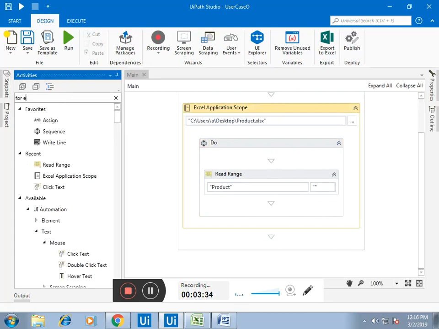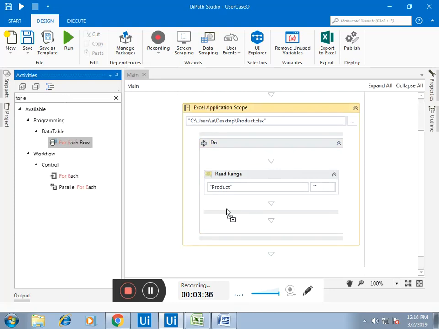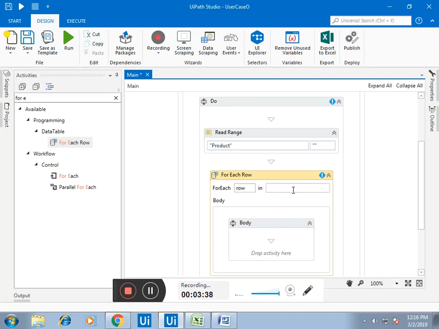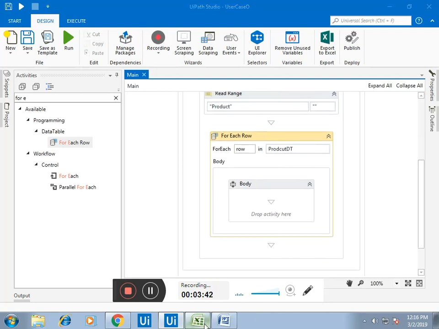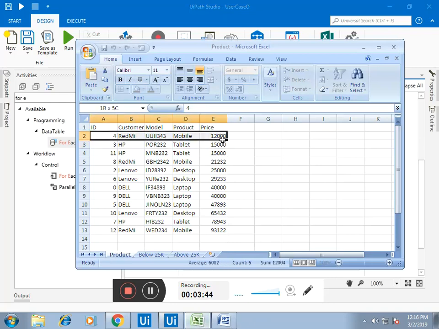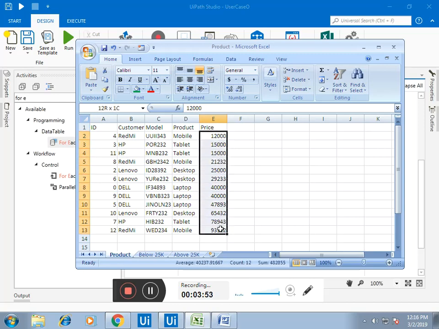first thing is the for each row. You have so many methods to do it, so we will follow one method. Okay, product DT, and within that we have to loop each and every line. While repeating each and every line, we have to check the E2, next time E3, next time E4, like that. Once we get the value by using the read cell, check whether it is above 25,000 or below 25,000 and change the color.